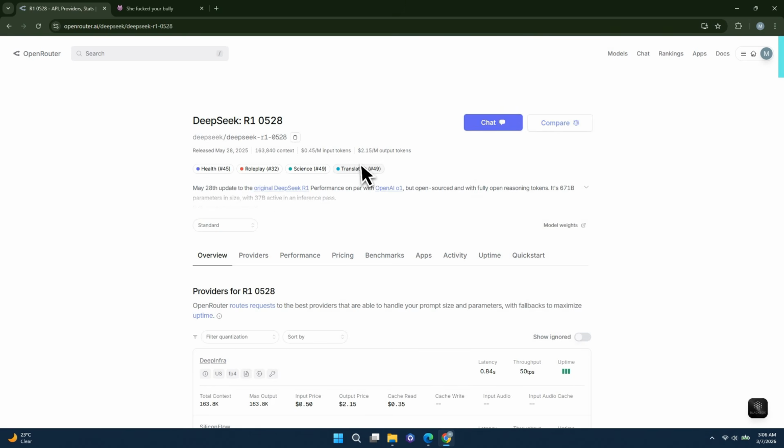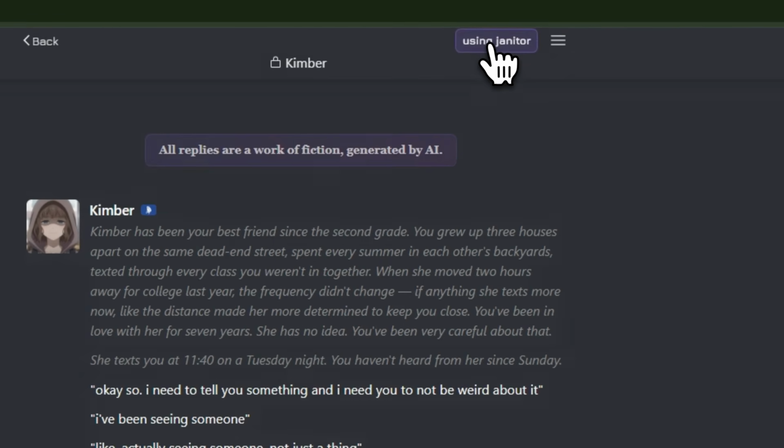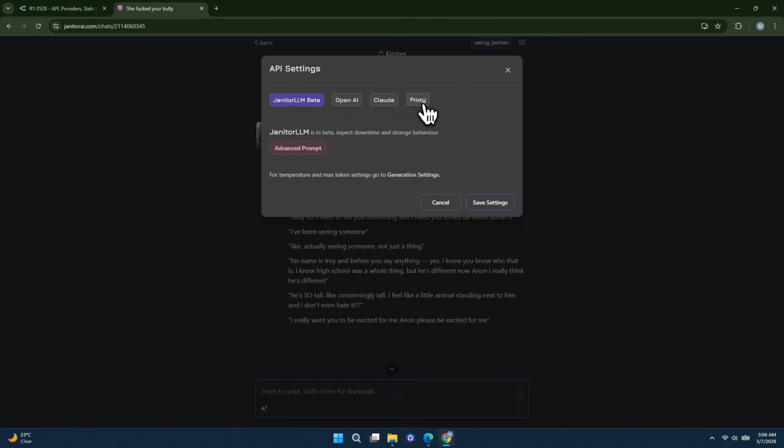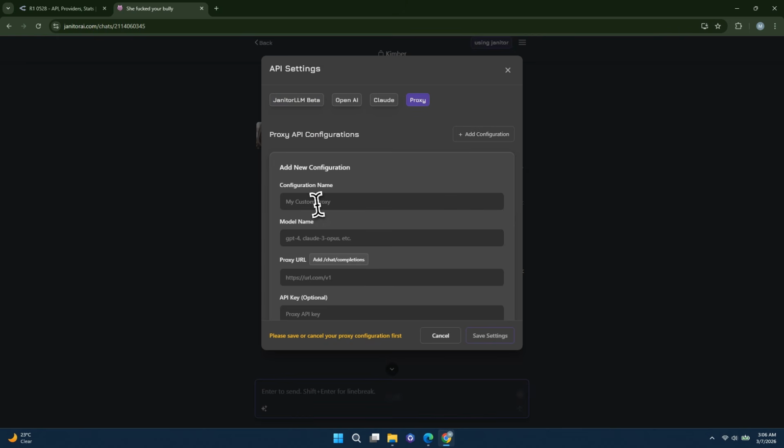Now, open Janitor AI in your browser. Once you are on the Janitor AI dashboard, look at the top right corner and click on Using Janitor. Inside the API settings, select Proxy and then click on Add Configuration.